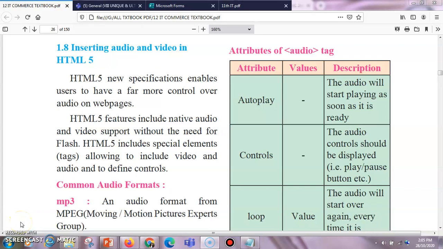Hello students, in this video we are going to study how we can insert an audio in an HTML program. Basically, to insert an audio in an HTML program we use an audio tag. So this is the audio tag which we require to insert an audio in an HTML program.